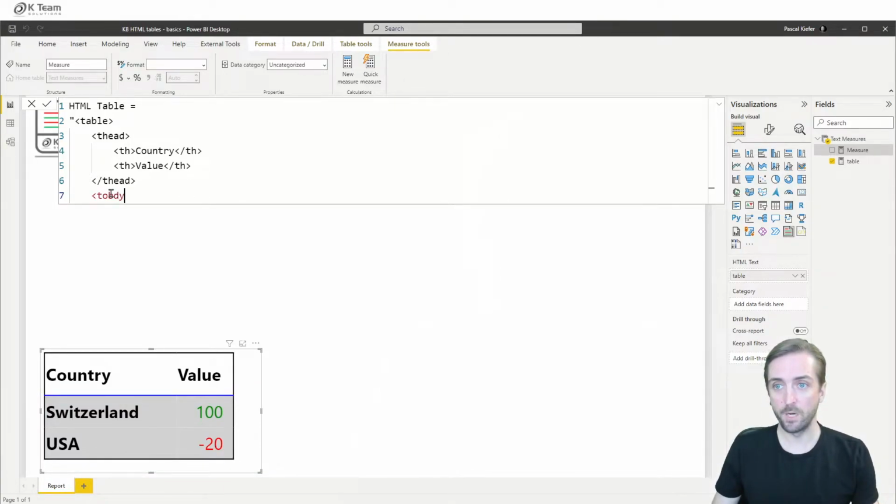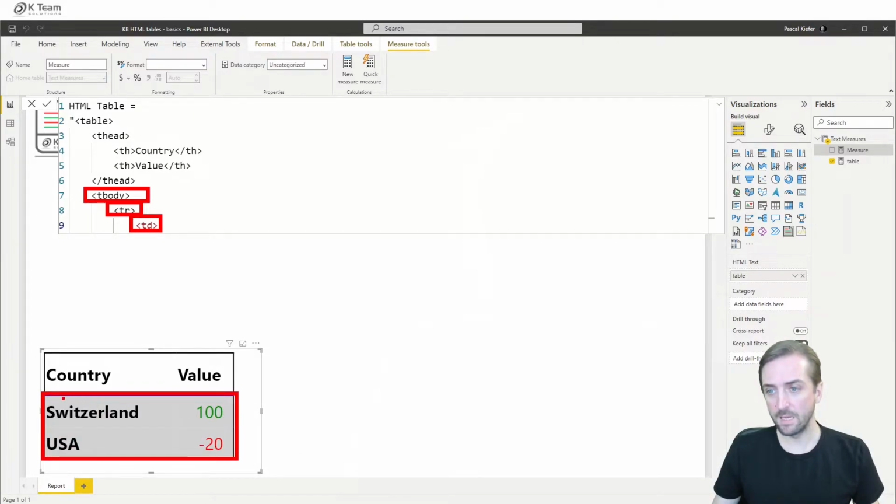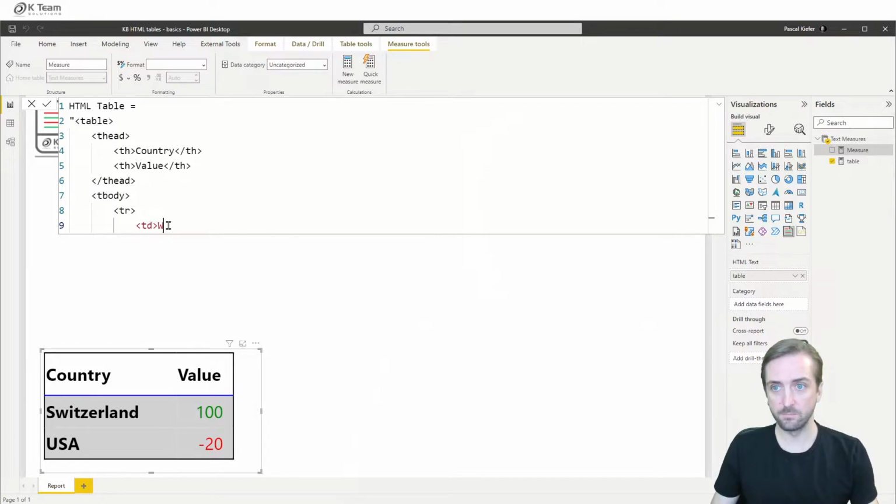So the T body, and then we define the table row by row and column by column. We start with rows, so TR for row, and then within the TR, the first row, we define the TD, the table data. So let's see, we are in the body, in the first row, in the first column. So Switzerland is what should be in here.